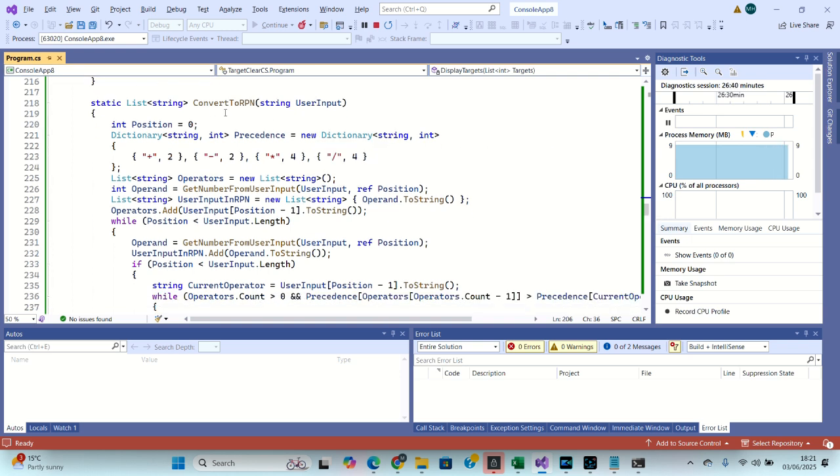This is the convert to reverse Polish notation. So we get the user input and convert it to reverse Polish notation. We do this by getting the position of the user input, and we need precedence. If you remember BODMAS or BIDMAS, however you want to call it, that we automatically know how to do, or should automatically know how to do, with infix notation.